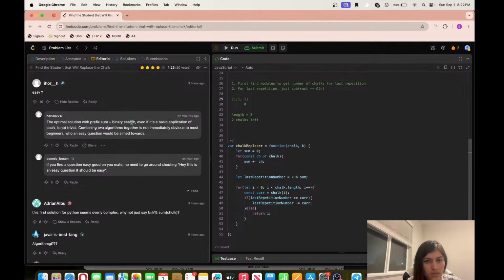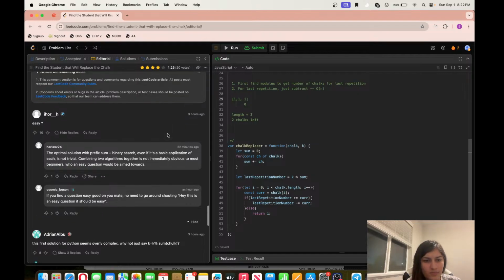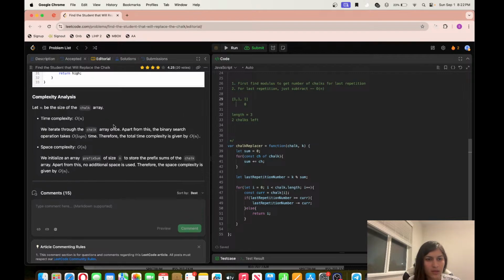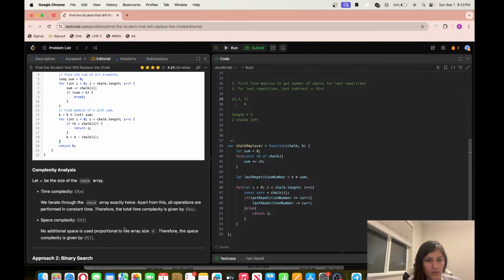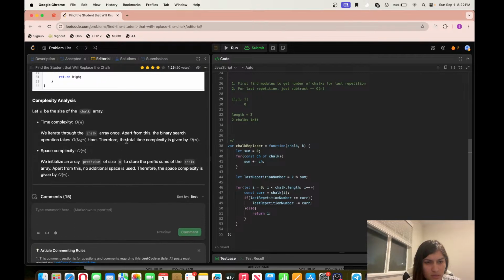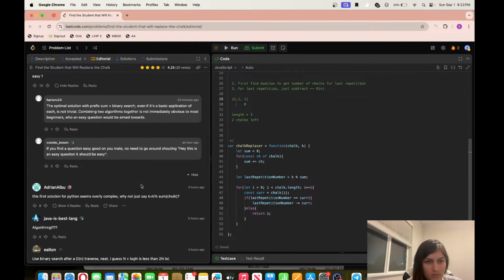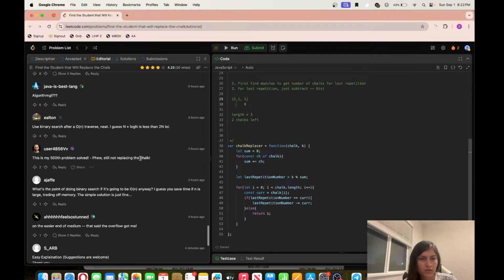Optimal solution, even if its basic application is not trivial, combining two algorithms is not immediately obvious to most beginners, would be aim towards. If you find it easy, but how is this optimal? Like this is the optimal solution, right? O of n and O of 1, not this. Why is this person saying this is the optimal solution?